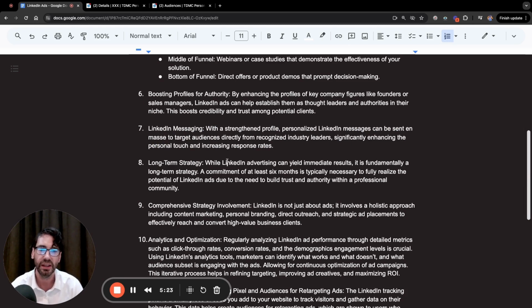Long-term strategy. LinkedIn ads can yield immediate results, but it's fundamentally a long-term strategy. A commitment of at least 6 months is typically necessary to fully realize the potential of LinkedIn ads, due to the need to build trust and authority within the professional community.